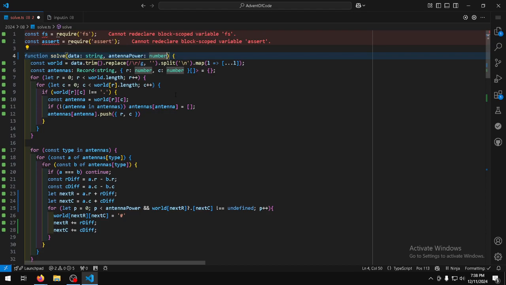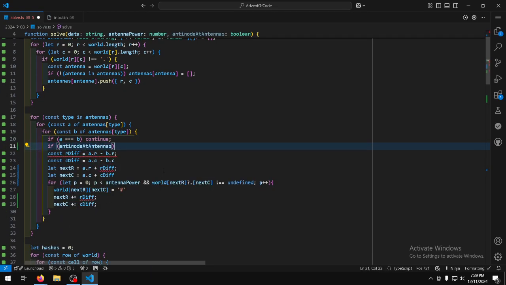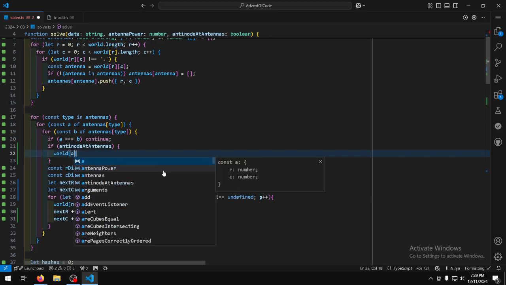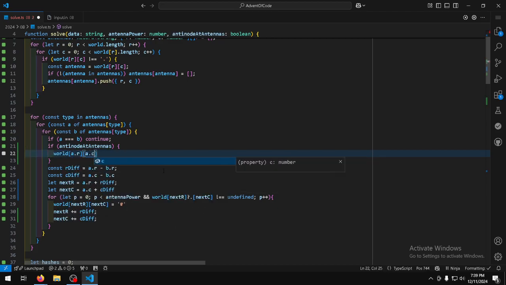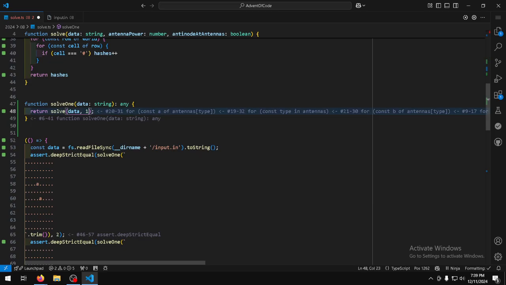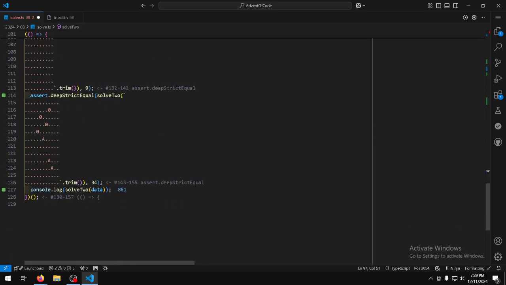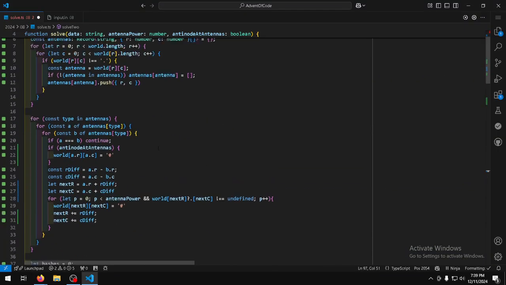Okay, I found my Boolean. Antinode antennas. It's gross. It's fine. I think I'll just do the A, right? Because that'll A dot R, A dot C equals, so it'll work when it comes back around. The A is the other one. So this one false, and this one true. There we are going. 861? 861. I'm loving it.